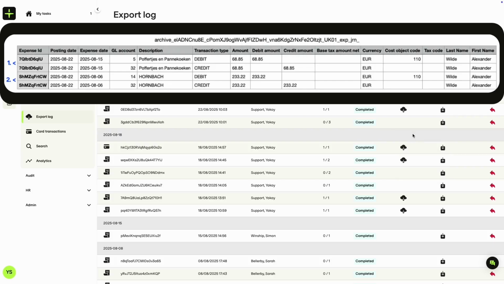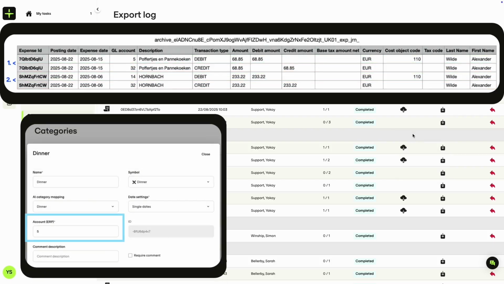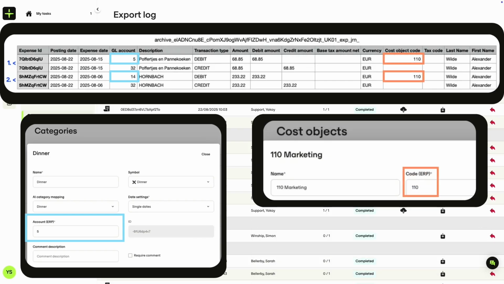Each expense results in a debit and credit posting. Expense categories are linked to an expense account in the general ledger, enabling proper booking in the financial system. As you can see here, these two expenses were assigned to different categories with different general ledger GL accounts, but are allocated to the same cost object.